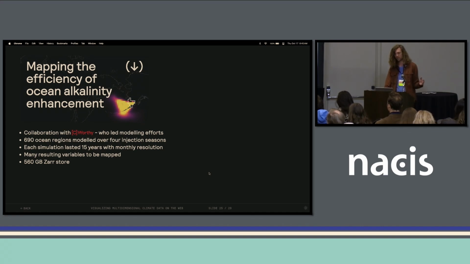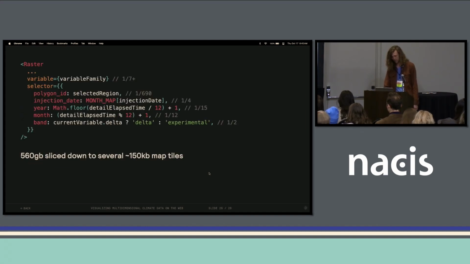So it's a really big study of almost 700 different ocean regions, each with 4 different injection times. They're trying to figure out where in the ocean is more or less efficient to add some alkalinity to draw down some carbon. And this simulation has 15 years of data at monthly resolution. There are tons of variables in it to be mapped, and it resulted in a pretty big Zarr store for us to try to get on the web, this half a terabyte thing.